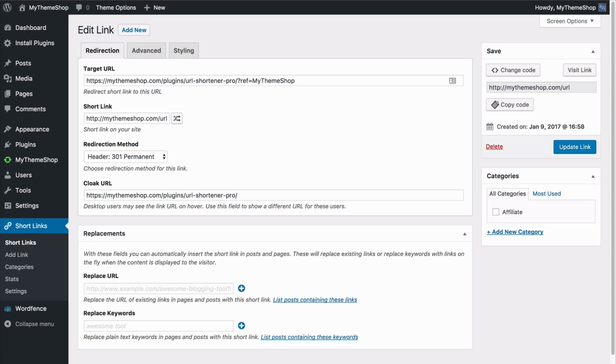The URL Shortener Pro plugin is also very easy to use. You can enter your target URL, and then the short link that you want to direct to the target URL from your site. This is customizable, so you can enter whatever you like here.